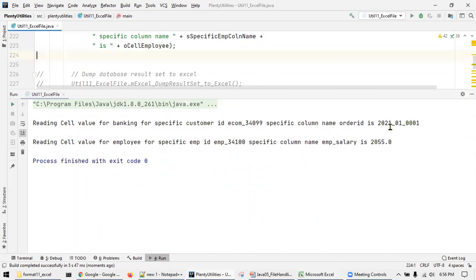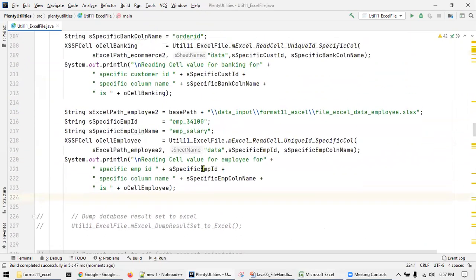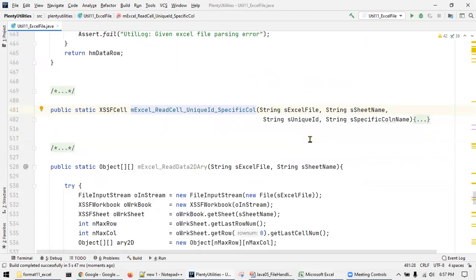Right. So this is the cell value for banking for a specific customer ID. This one specific column, order ID, is this one. Now for employee ID, this one, salary is this one. Okay, so depending on business need, we have designed this method. What is the unique ID here? So what is happening here?